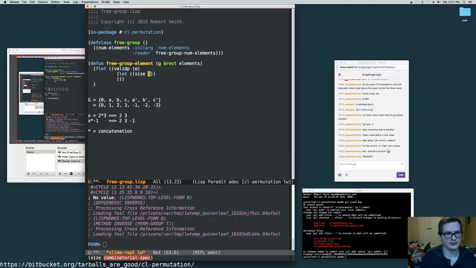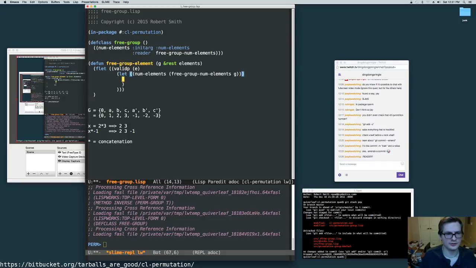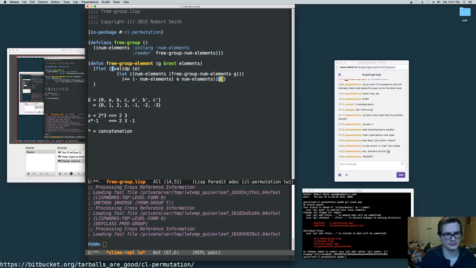let's see, the size or the num elements is the free group num elements of our group G. Did I spell that right? Elements. Yep. Let me just compile this. So the number of elements, and all we need to do is check that if they're within negative num elements and positive num elements, then it's valid.